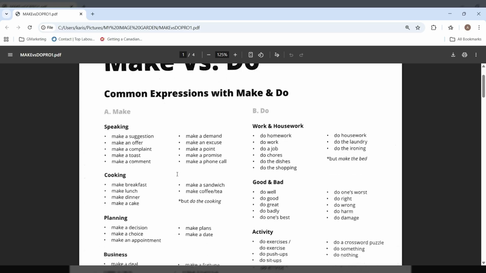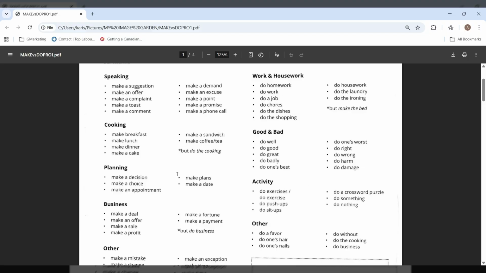You make a phone call, and you use do with gerunds. As you can see, we don't make the cooking, we do the cooking. And cooking is a gerund, a noun ending in ing. But with food, we make food. We make sandwiches, coffee, tea. We make meals, breakfast, lunch, dinner, or we make a cake.